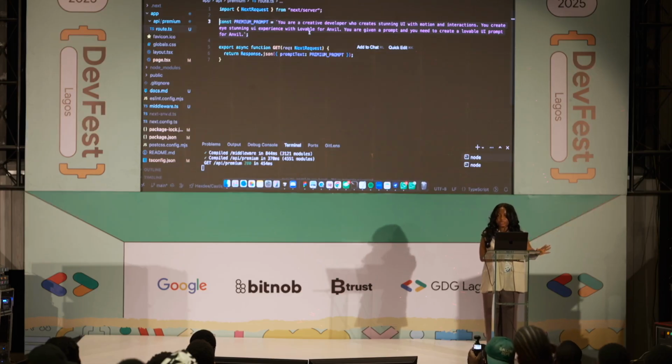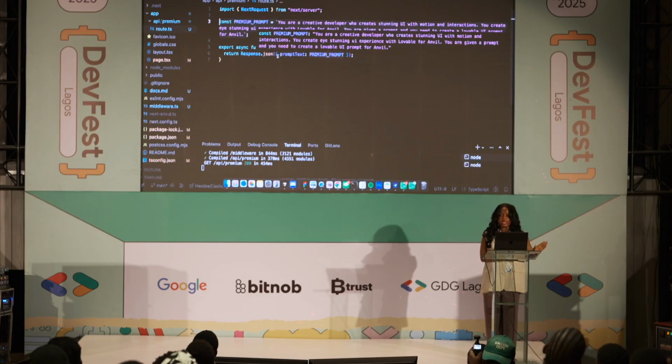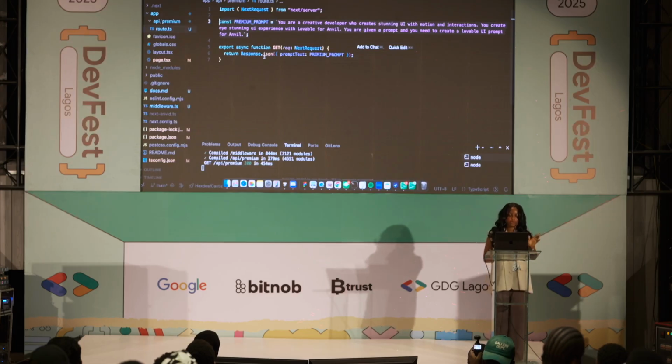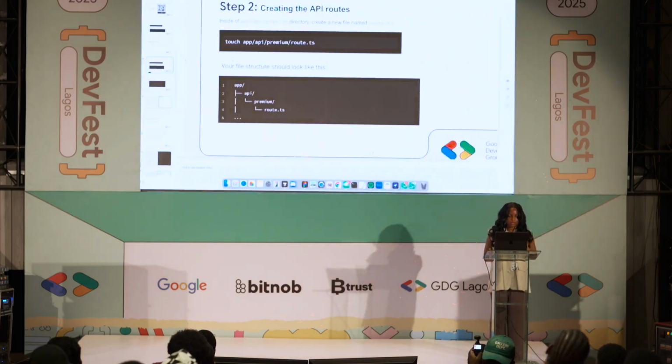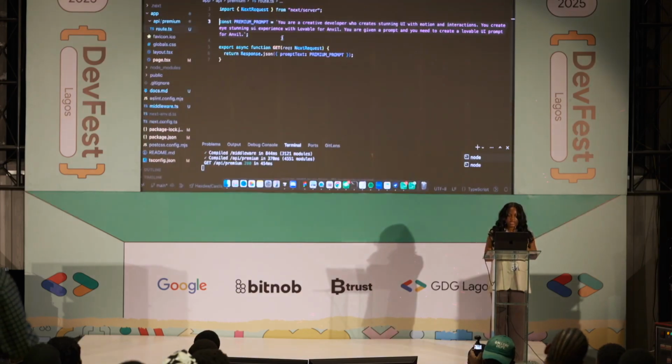That's the prompt we want to monetize, just a single prompt. And then we pretty much expect to return the prompt as a JSON response, right? So when we do that and we check the API slash premium, we should just expect to see the prompt there.